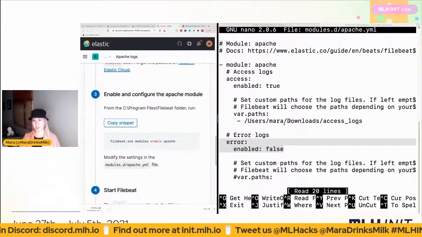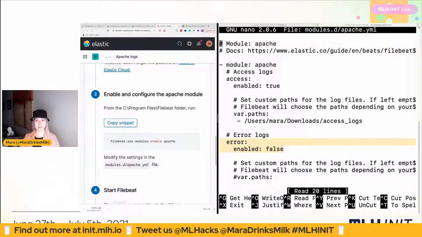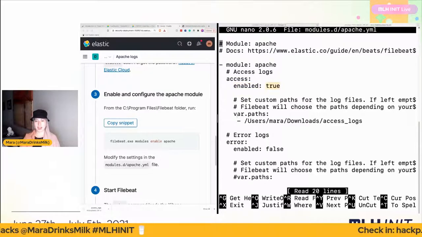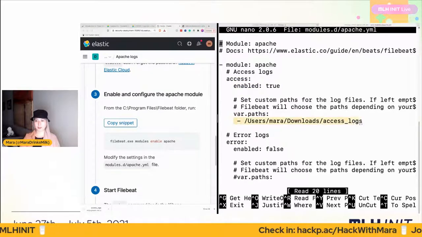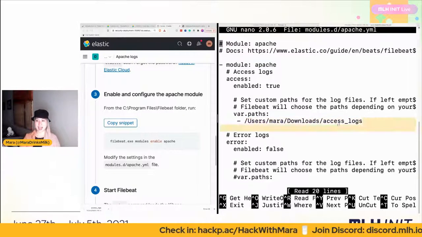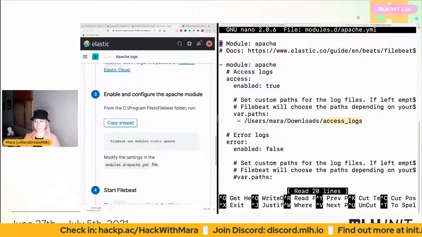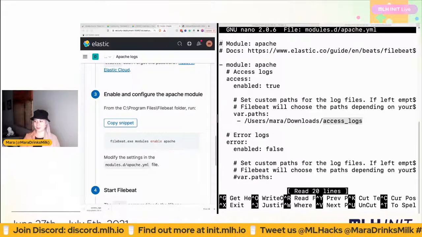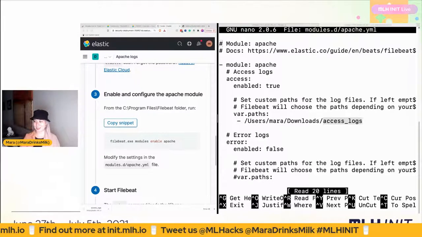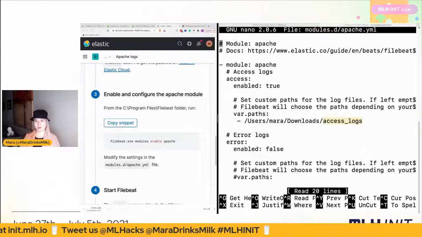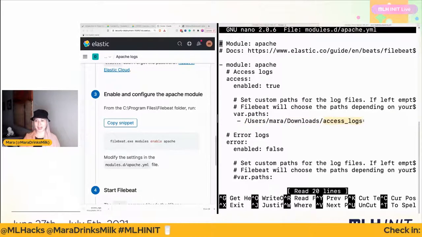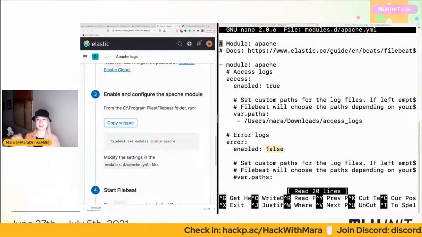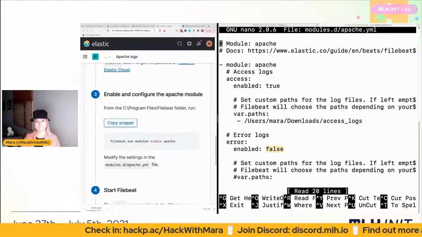Okay. So first things first, you want to make sure it says module, Apache, access, enabled, true. And then you have var pass. And then you're going to go ahead and put the full path to your access logs. This might look a little bit different if you have Windows, just because I know y'all have the whole C:/ thing. But this is what it looks like for a Mac at least. So this is just the file to my access logs. And then we're gonna go ahead and disable error logs. We don't need them right now. We're just focusing on access, okay?